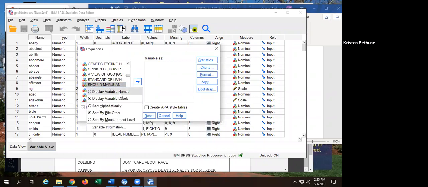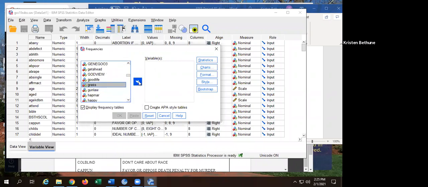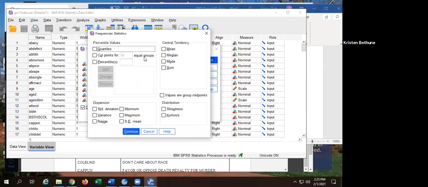All right, so I'm going to pick this one. Should marijuana be legal? I'm going to move it over. So now I have my variable. Then from here, I'm telling it that this is the one that I want it to run a frequency table on. From here, I may want to check and look at the statistics. So it will tell me some stuff already, but maybe I want it to tell me the mode.